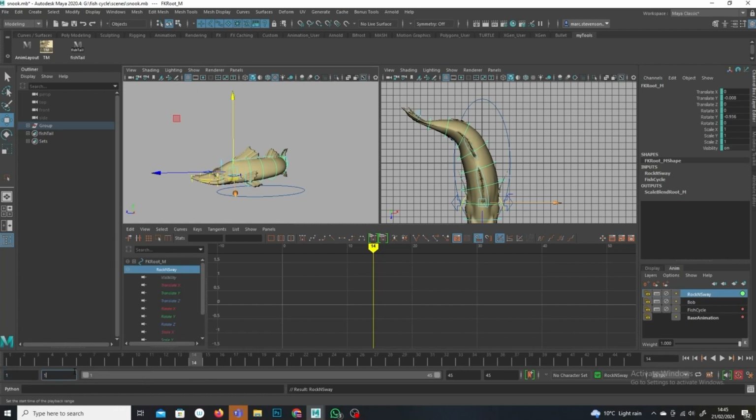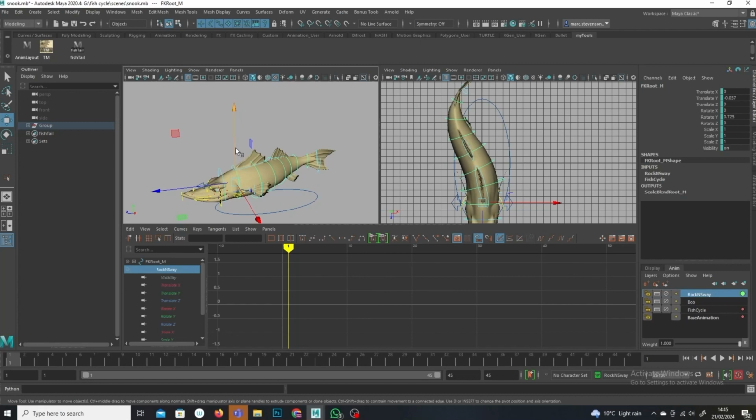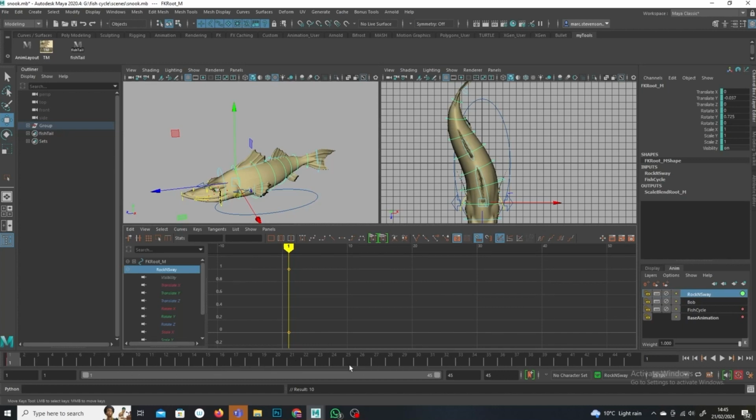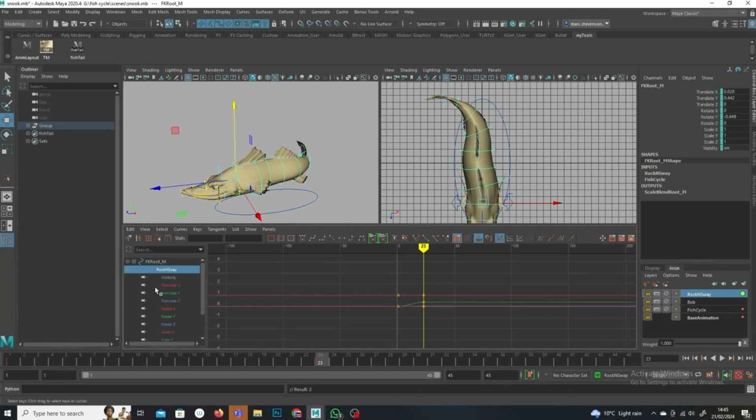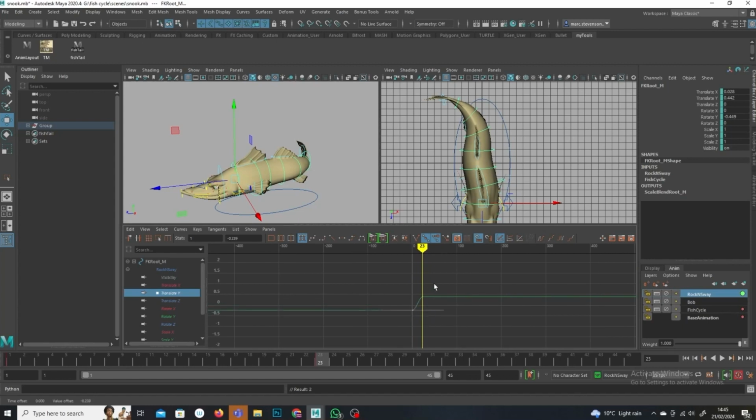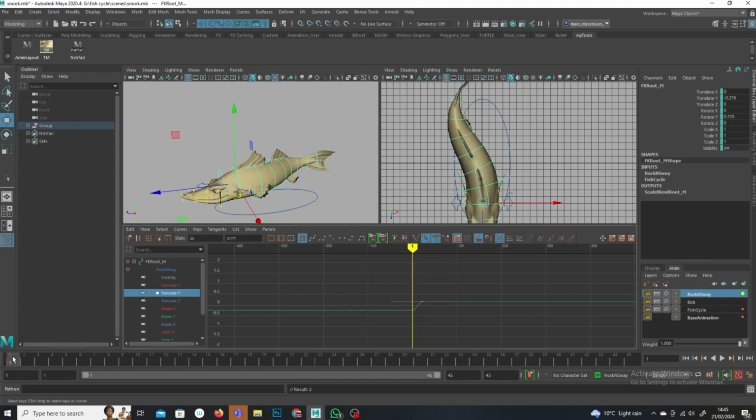I always make sure I never want too many frames on my timeline. It gets confusing. So rock and sway. This one, I'll key it on 1, and I'm going to key it on 23. I'll have it going up. And let's see, we'll drop this down a bit. Get down like that.